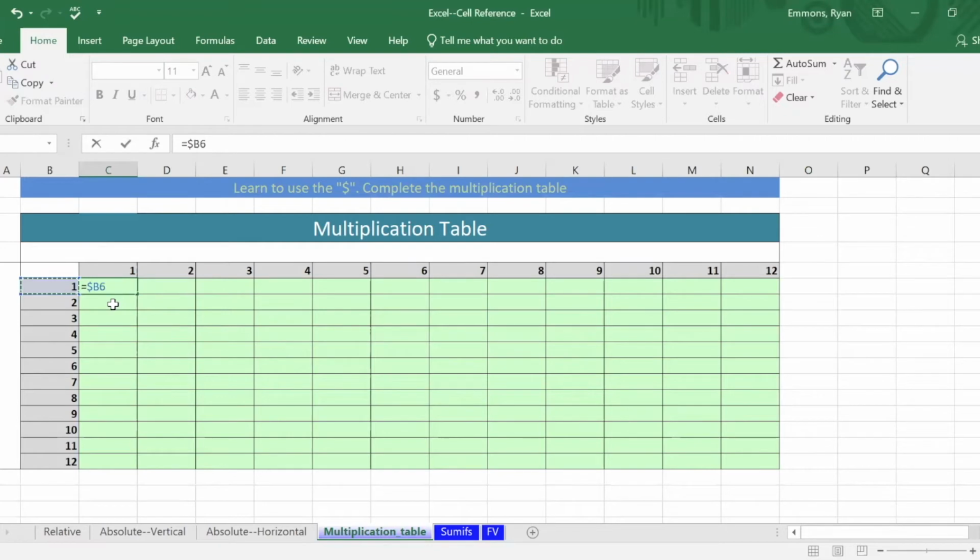But I don't want to put a dollar sign in front of the number because I need it to advance to 2, 3, 4, and all the way to 12. So I'm just going to put a dollar sign in front of the letter. Then I'm going to put the multiplication sign in and one cell above me. So when I drag this down, do I want that one to be locked? Yes, because I do not want it to drag out in this open area.